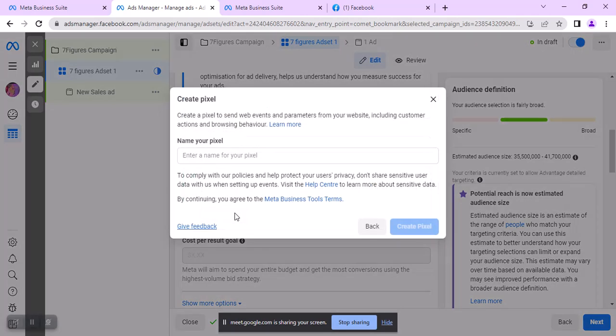So you click on create pixel. When you click on create pixel, it will ask you to enter a name for your pixel. Please take note of what I am doing. I can put 7 figures. Everything is about 7 figures, in case you don't know. 7 figures pixel.